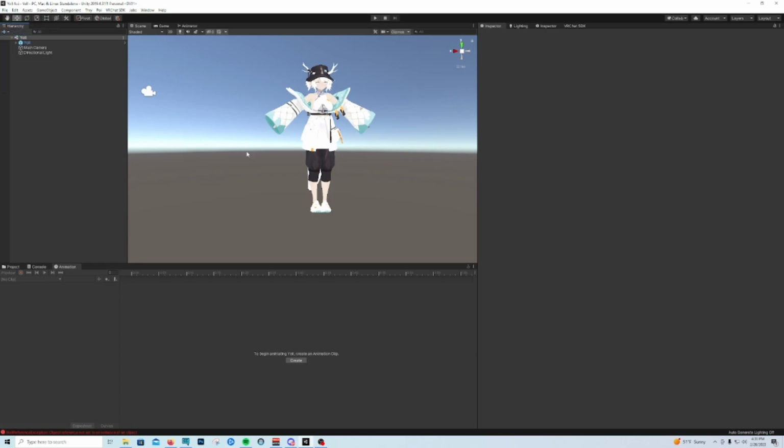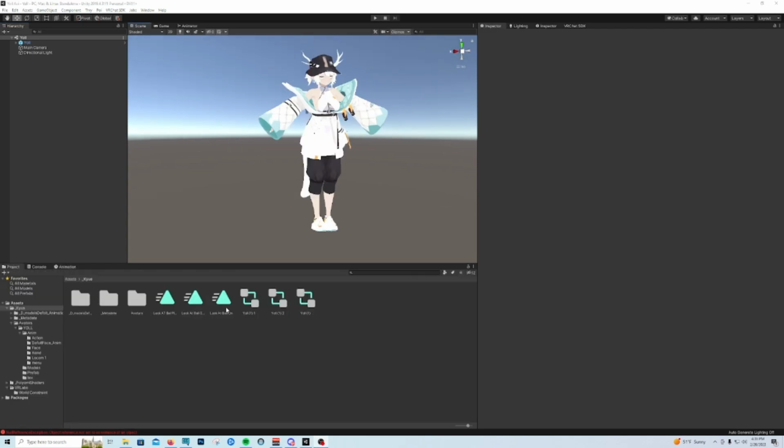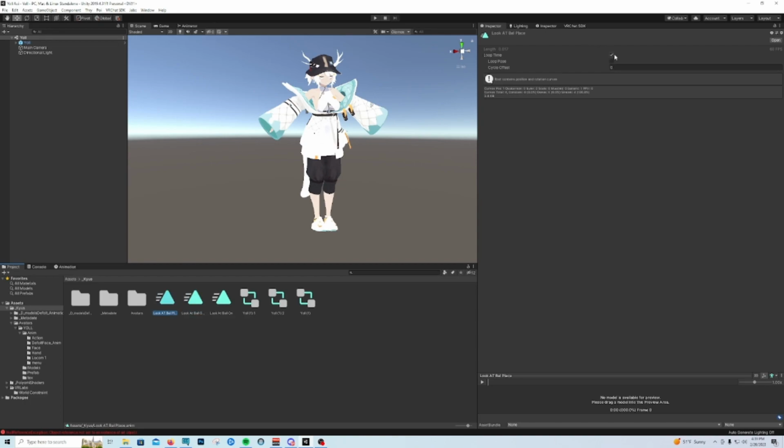That's what you're going to do. You're going to save before you move on. Okay? Good. Alright, so you have these 3 animations. Again, make sure that loop time is turned off. You have these 3 animations.